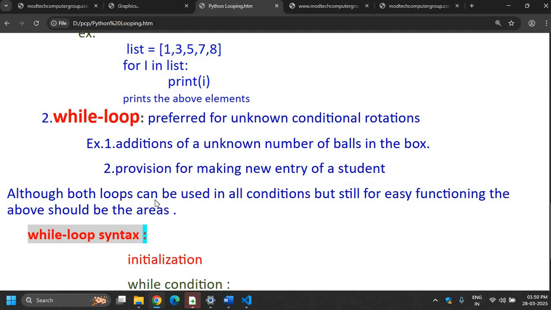Now in the while loop, whatever you are doing within the for loop is all possible with the while loop as well, but it is preferably used for those conditions where the rotation of the loop is not fixed. Again I am telling, we can do whatever for the fixed condition as well, but otherwise we should use it where the rotation is not fixed.